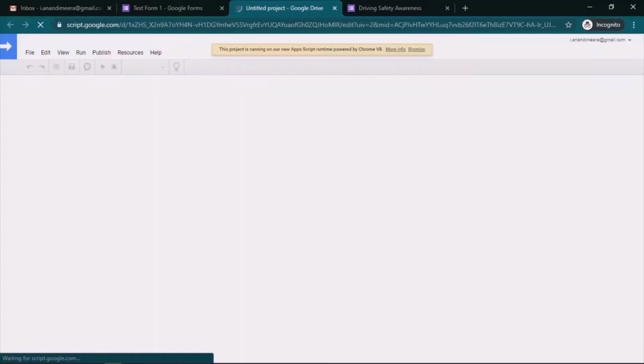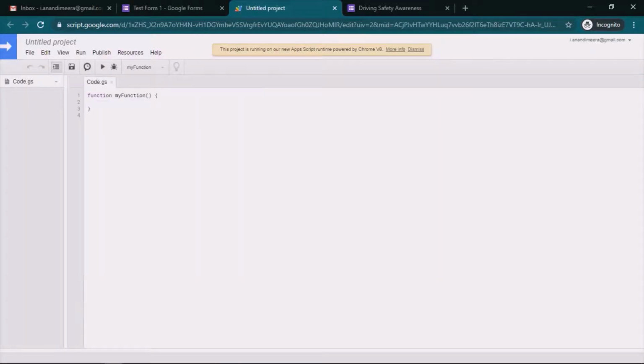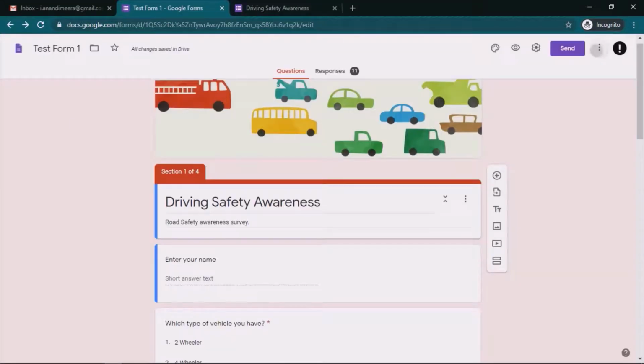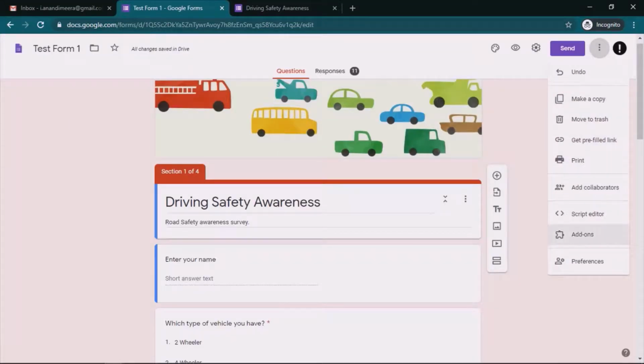Then we have the script editor, which we have seen in Google Sheets. If we have some code to write, we can write that code, which will get acted upon on the same form for which we have opened the script editor.